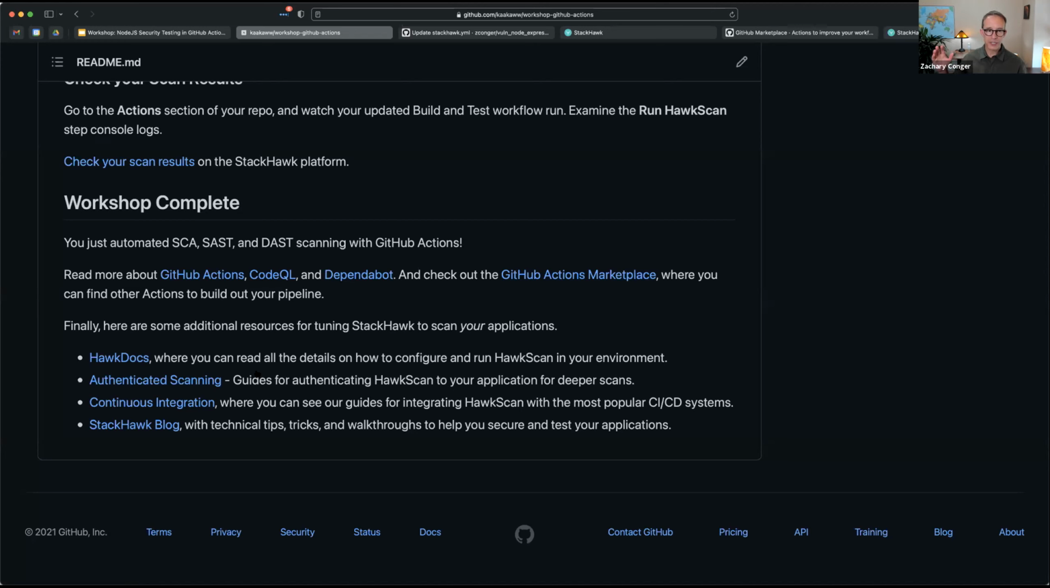So this is a whole section we haven't talked about, but HawkScan is really good at authenticating so it can get deeper into your application, because most of the interesting stuff is behind a username and password. We've got documentation on continuous integration. So if you're using Argo CD or Jenkins or CircleCI or whatnot, we've got guides for all of those.